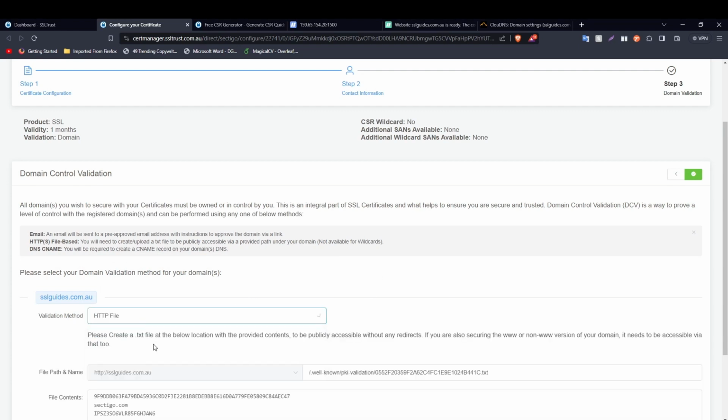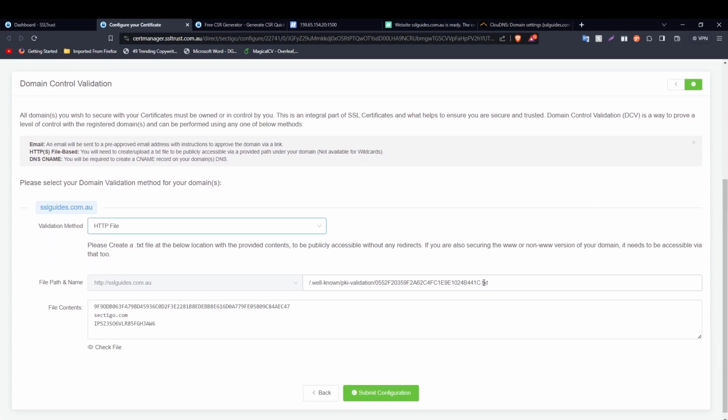The second method is the HTTP file method. In this method, you're going to create a text file with this exact name, and you will need to create these directories, both of these, if they're not already there.